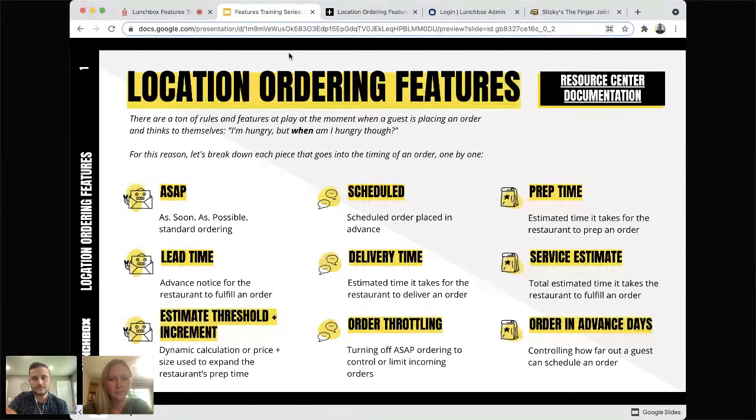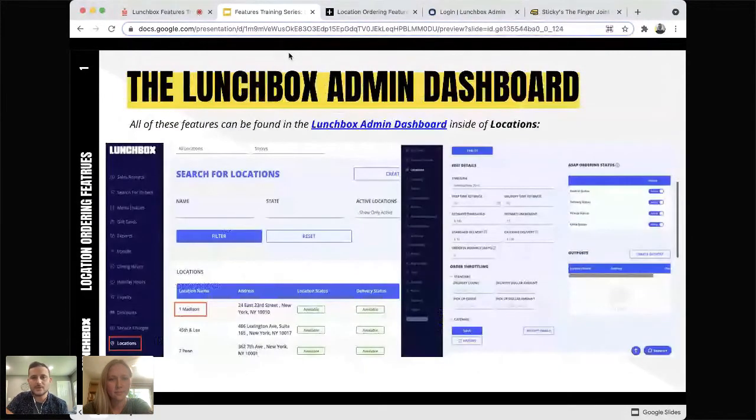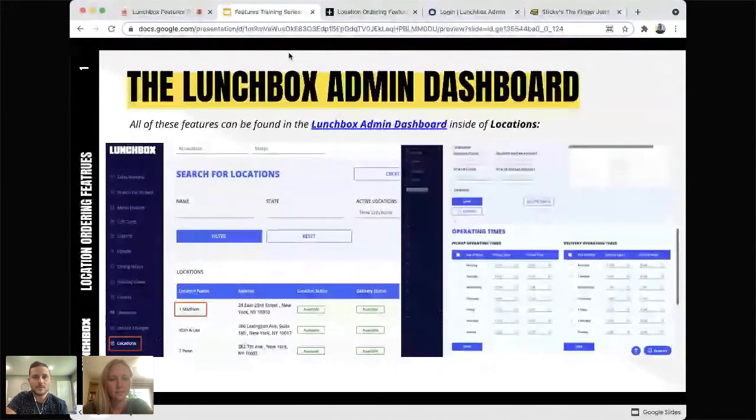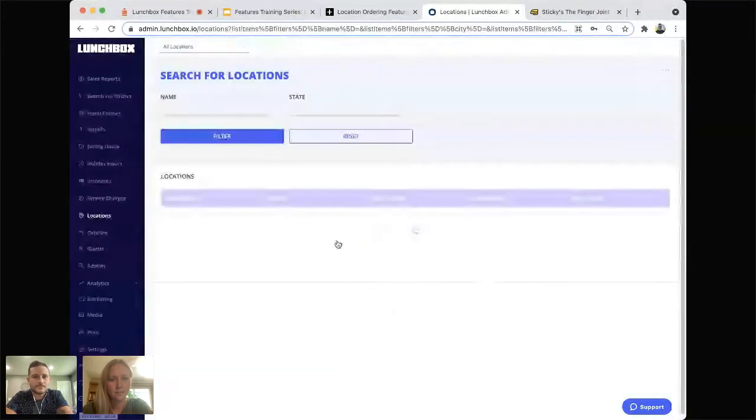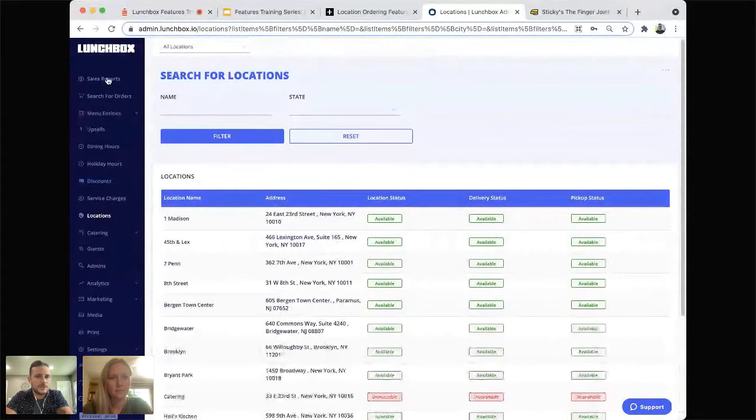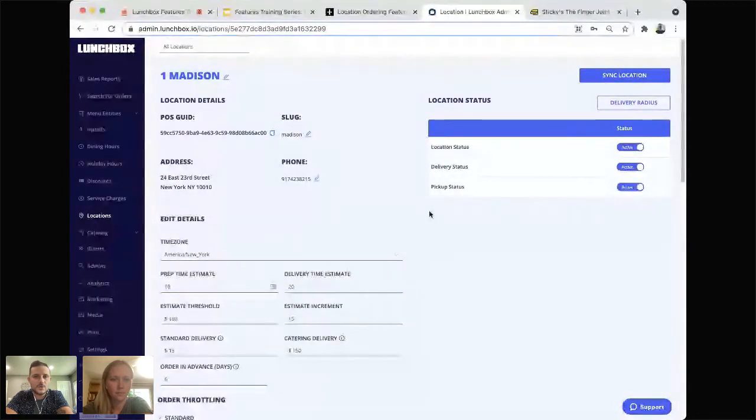Jumping right in, we have our Lunchbox admin dashboard. Just a reminder of how to get there: we go to admin.lunchbox.io, and once you log in, you'll land on your analytics page. I'm using Sticky's Finger Joint as an example for today, and we're going to go to the locations page and dive right into the first one on the list, which is 1 Madison.